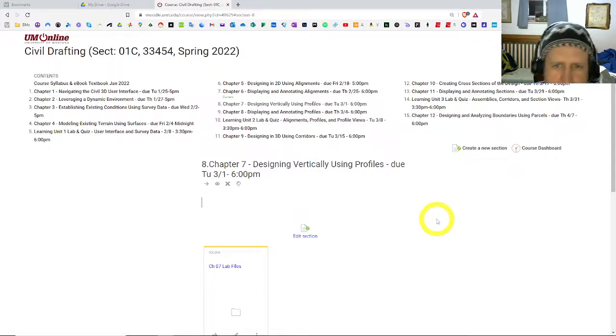Welcome, Chapter 7. We're going to start doing design on profiles, a new thing in Civil 3D we're learning. Designing profiles vertically, using design profiles in the vertical, and that is the main focus of this chapter.